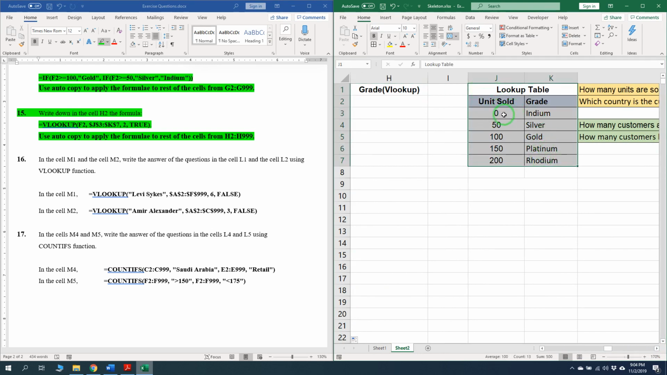So the unit sold is 0 or more, the grade will be indium. 50 or more up to 100, it will be silver. 100 or more up to 150, it will be gold. More than 150 but less than 200, it will be platinum, and 200 or more, the grade will be rhodium. So let us write down the VLOOKUP here.